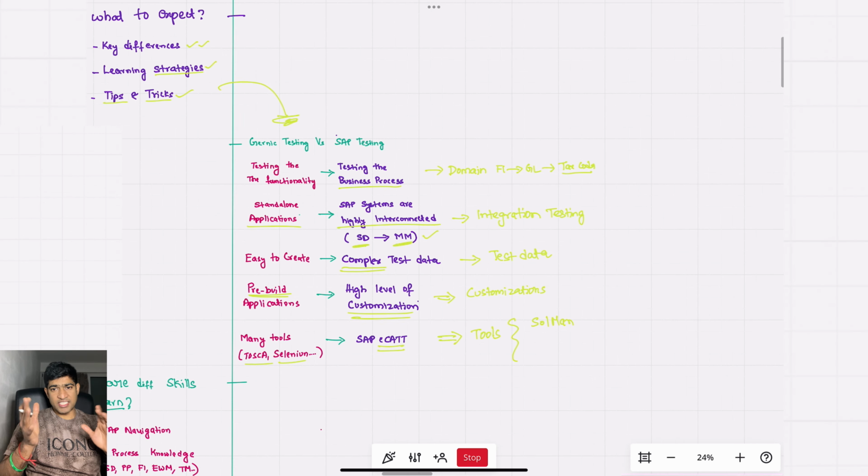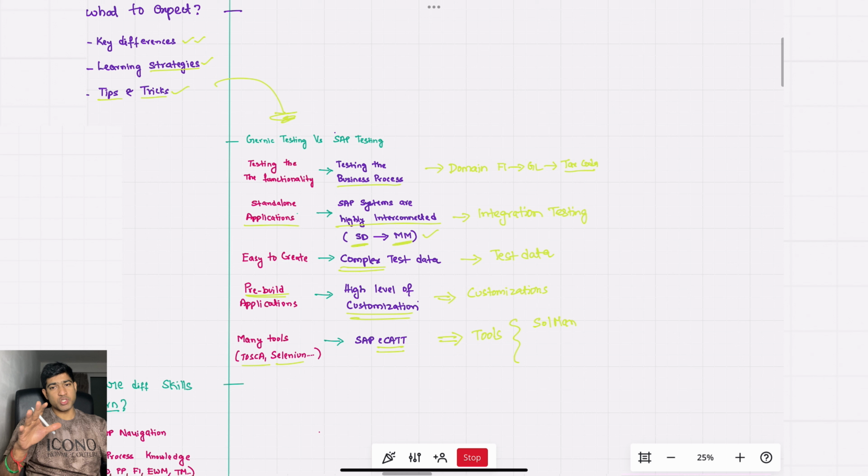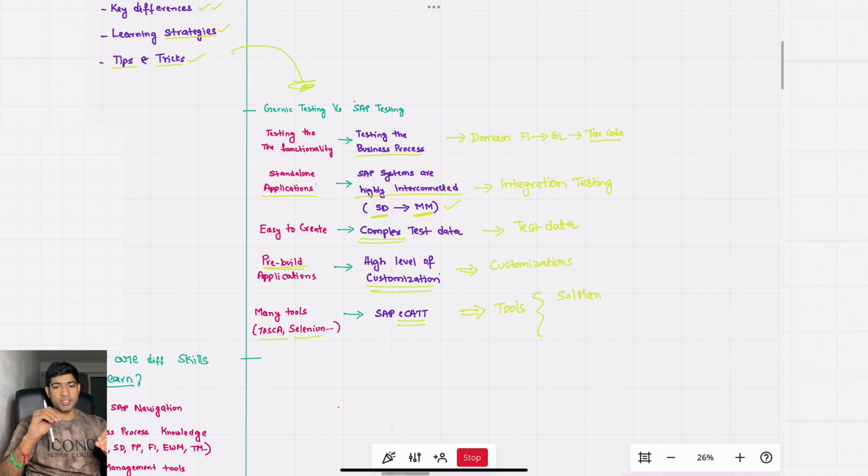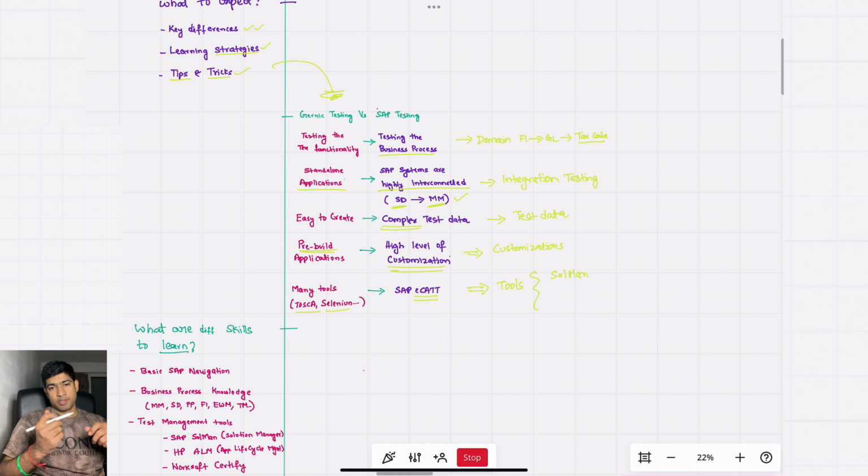Just to sum it up, SAP testing goes beyond just verifying the software. It's about understanding and validating business processes, ensuring system integrations, and working with customized environments. It's a mix of technical and functional knowledge, which makes it both challenging and rewarding.